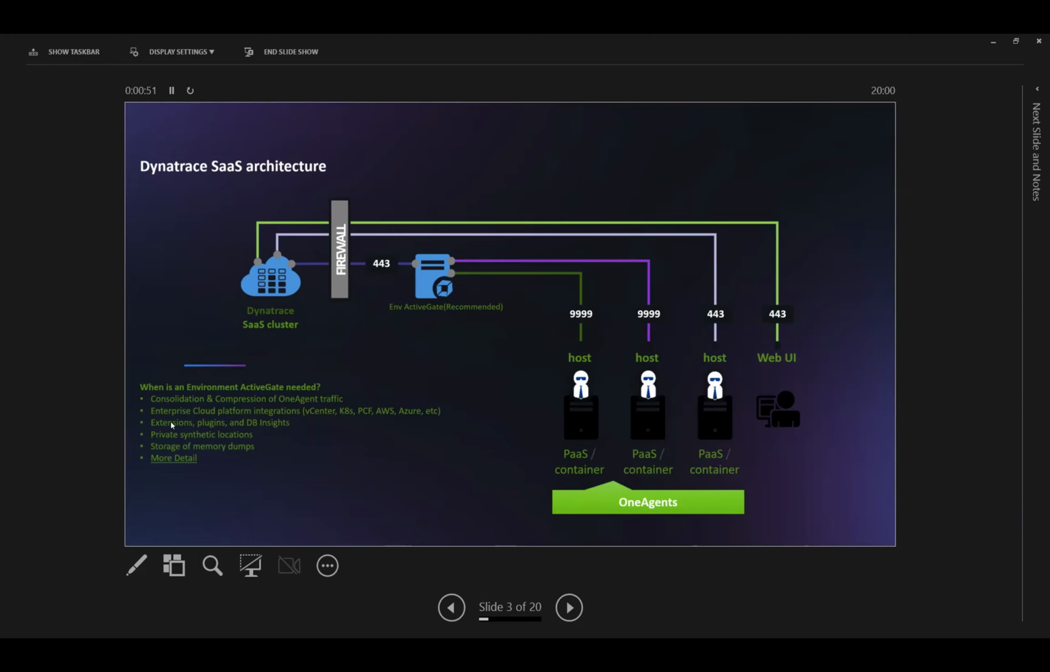When you develop some kind of extension or plugin, or you want to do database monitoring, whether MS SQL, Postgres, Oracle, or Azure Cosmos DB, you require the environment ActiveGate. Without the environment ActiveGate, you can't monitor your database and you can't do cloud integration. That is the reason it is recommended.